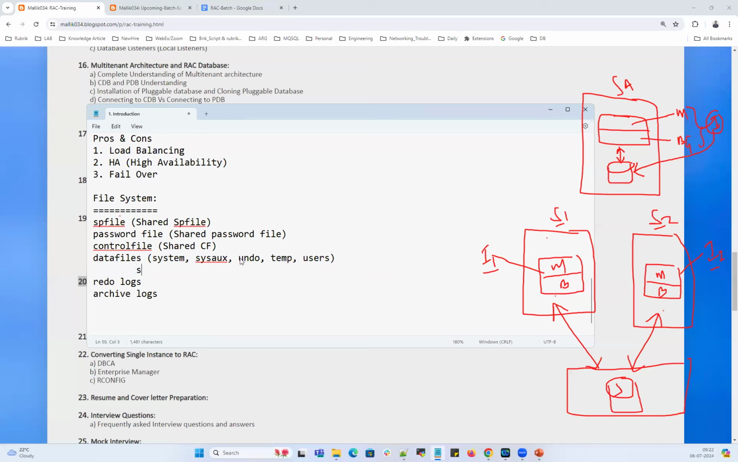In the data files, you have system, sysaux, temp and users, shared. Your system, sysaux, temp, users, all these data files are shared, whereas your undo data files are non-shared. So you have only one system, one sysaux, one temp and one users. All these files are shared between instance 1 and instance 2. Both are able to read and write the single data files.